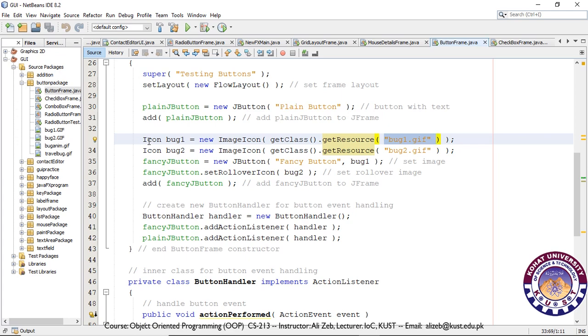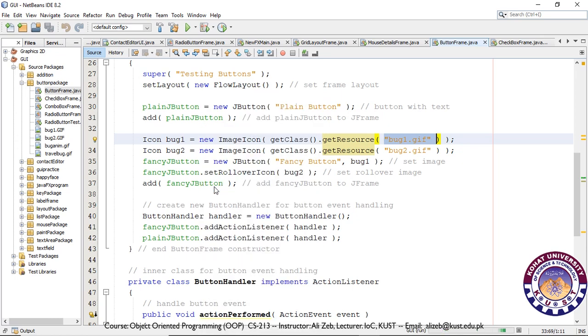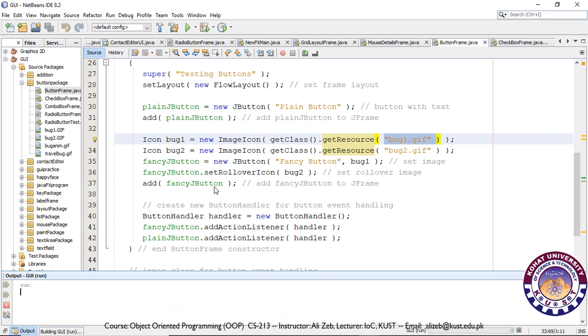And then I create another object and I store the second image in this second object. What I want is that when I move the mouse over the button, the image on the button should change, and that is what I want to do. That is the event that I want to create. If we look at the output of this code once, and then we will come back to this code again.